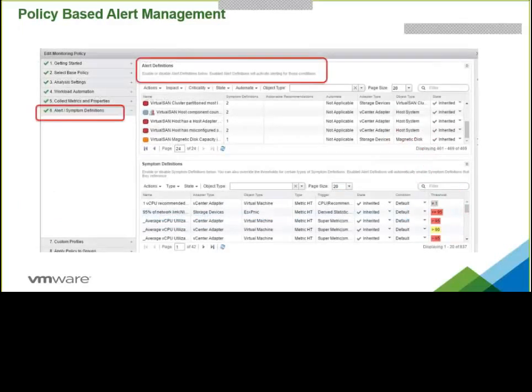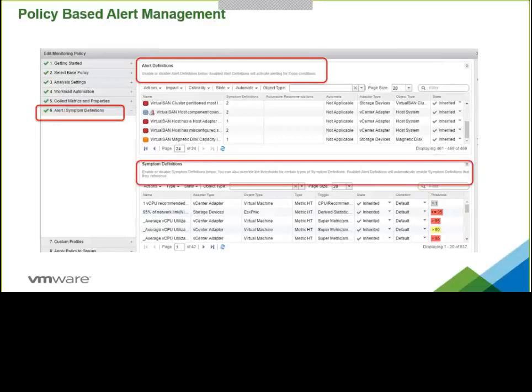This is pretty simple. As soon as you edit a monitoring policy which you have in your system, and you go into alert and symptom definitions, which is option number 6, this is where you can play around with alert definitions, where you can set the state of an alert to either be active or inactive. You can also look at symptom definitions in the same place and disable or override symptoms which are participating in a specific alert, which basically helps you define which alerts will be enabled on which object within which policy.